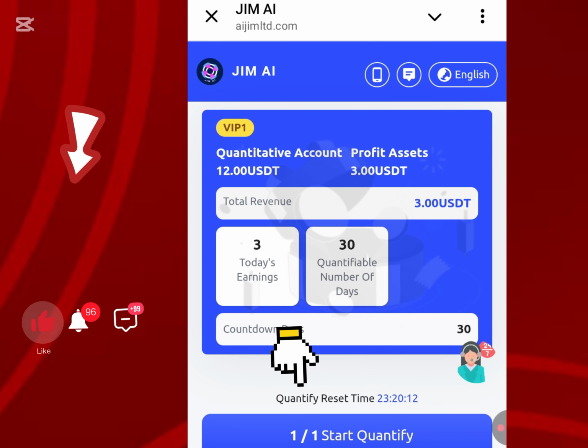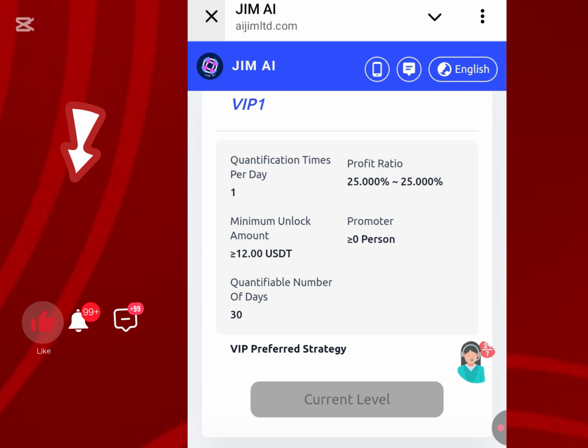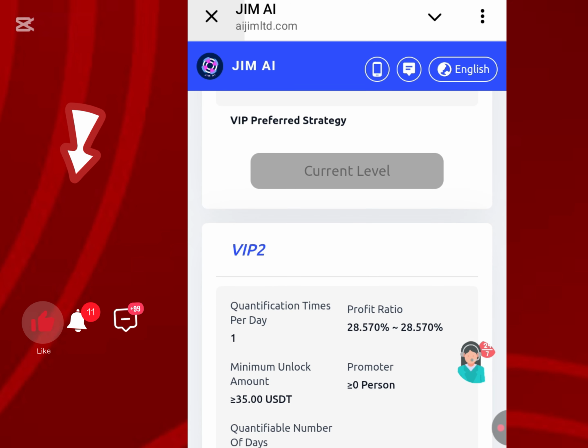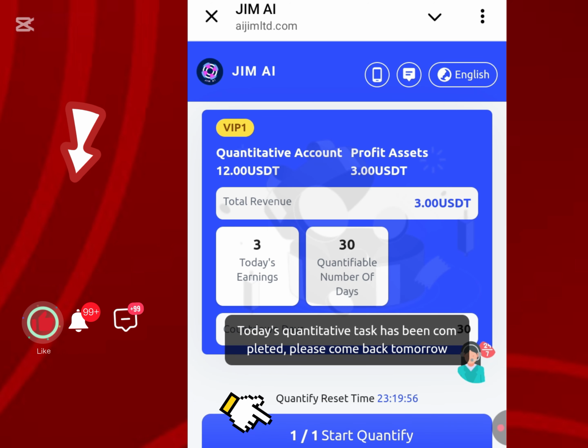If I click on quantify and I scroll upward, or if I scroll downward, you are going to see this 12 USDT is giving me 25%. Now you can just go through it. Once you are done recharging, you click on this quantify. You are going to click on this, you see this 1/1 start quantify. Now I've already clicked on that, so I'm going to come back in the next 24 hours.